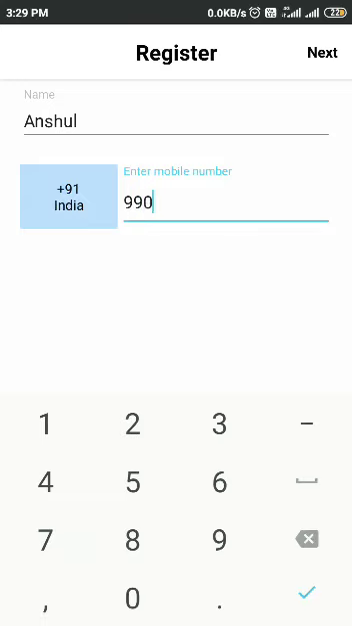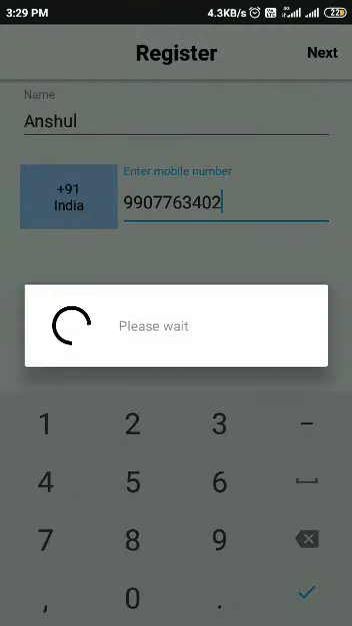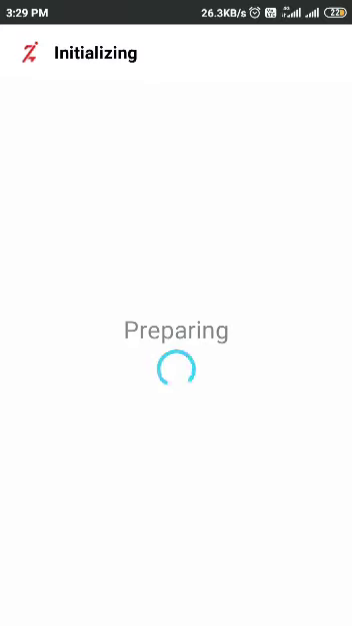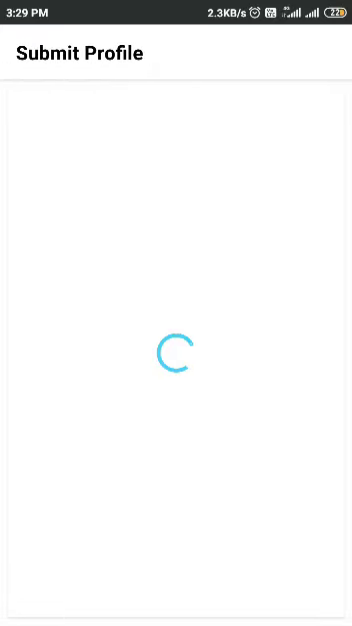Now I'm entering my mobile number. Make sure you are entering only your 10 digits of mobile number, no country code or zero or anything, as the country code is already there. Now I will click on the next step. Yeah, this is the OTP verification process. Since my mobile already has automated mobile verification, my OTP has already come and been verified.